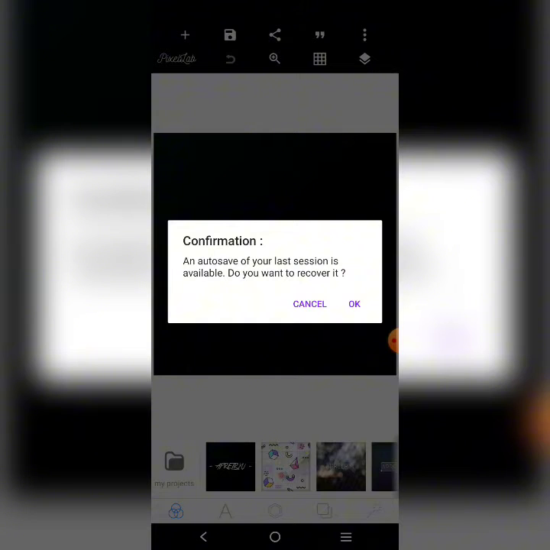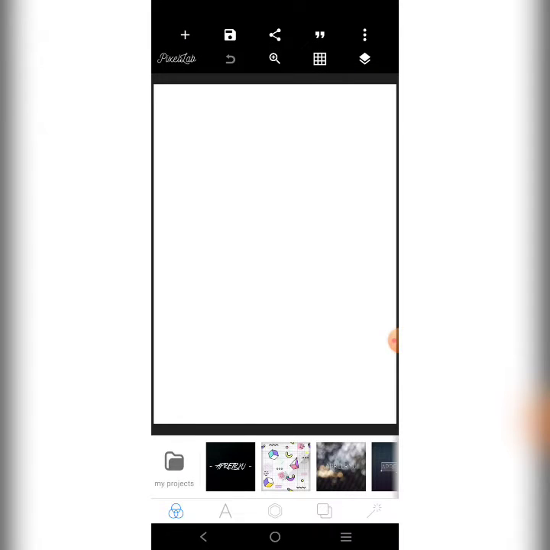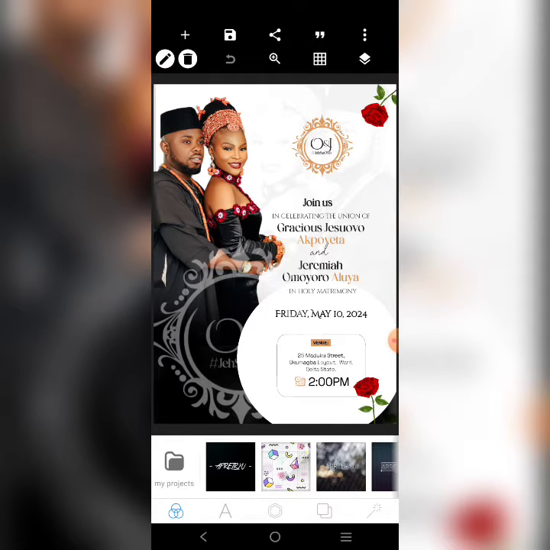There's an autosave. It happens in CorelDRAW, it happens in Photoshop also. So this is Pixellab. And that autosave, if you didn't save it before, for any reason your phone went off or you left the application for too long and then the thing closed by itself, then you will see this message here. If you click on it, it's going to help you to recover what you were working on. So for example, if I click on it now, it's going to open a design that I was working on before now. This is it.